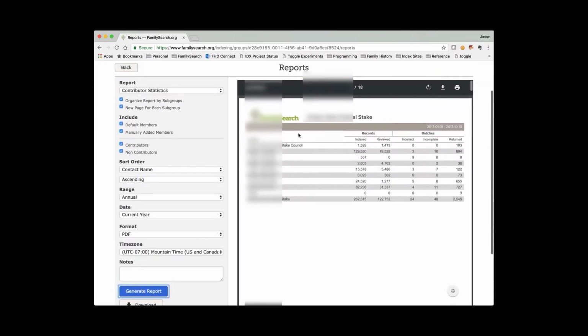And here you can see that the first page is a summary of the groups within this stake, and each of these wards becomes a subgroup. It looks like this stake has also created a stake council group that's a custom group. So these ward groups are created by our system. The last one was created by a group administrator within the stake.